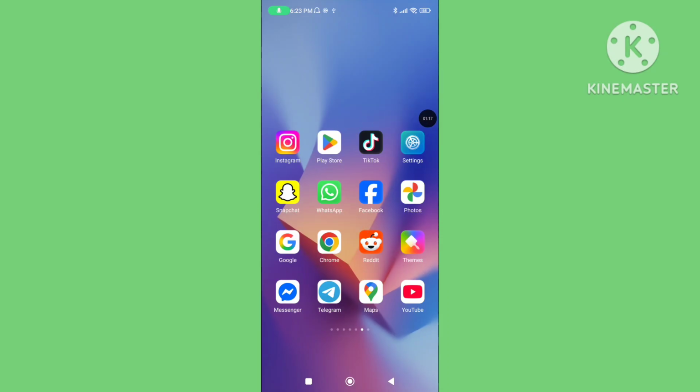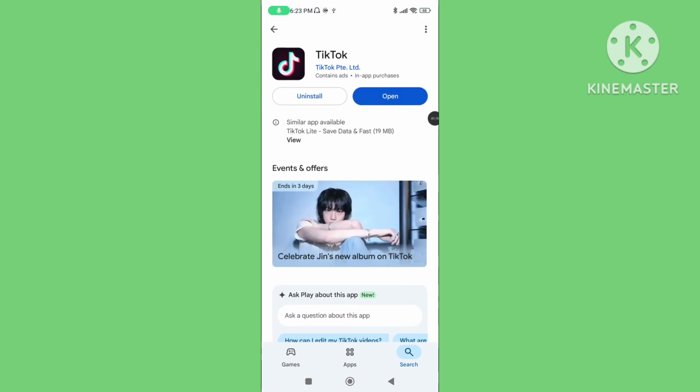Step 2. Open Play Store and update your TikTok app to the latest version. Make sure your TikTok app is updated. If your TikTok app is not updated, then update your TikTok app.